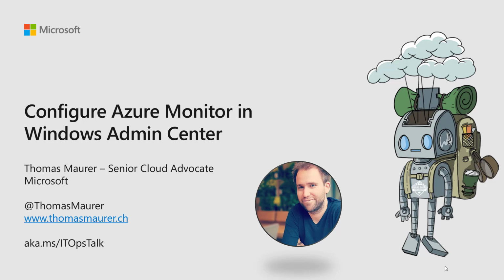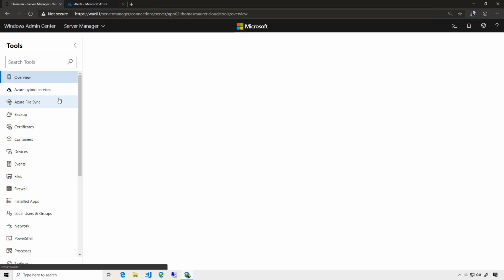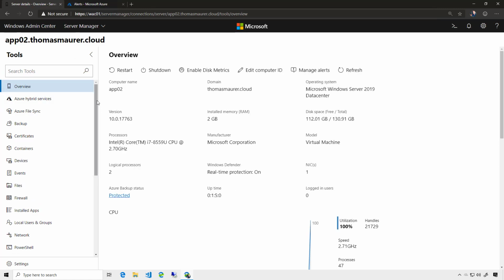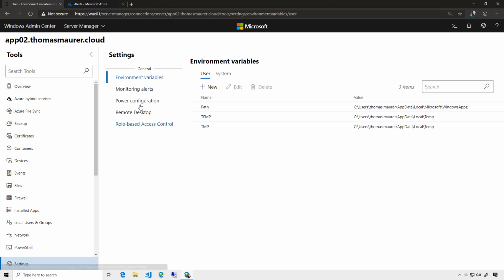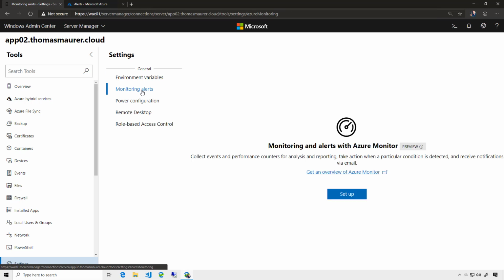I'm a cloud advocate at Microsoft, and I'm going to show you how you can configure Azure Monitor directly from Windows Admin Center. I'm here in Windows Admin Center, and I want to monitor my servers from Azure. So what I'm going to do is go to one of my servers I want to monitor. I go to Settings, and I go to Monitor Alerts. And here you can see I can set up monitoring and alerts with Azure Monitor.